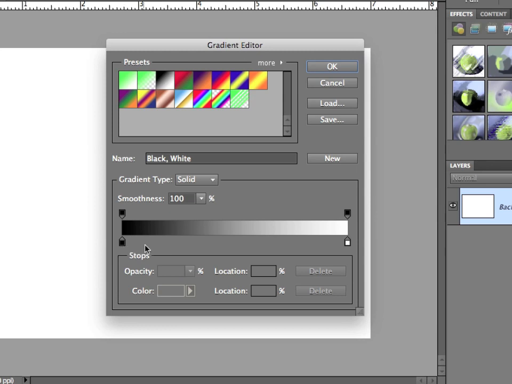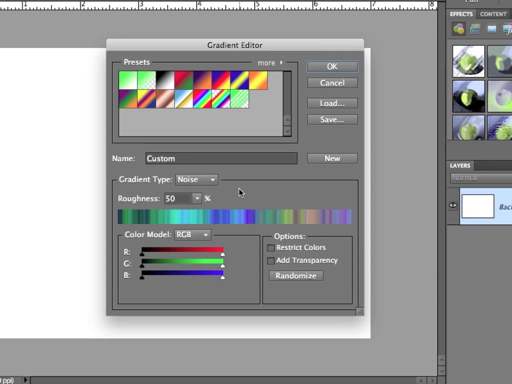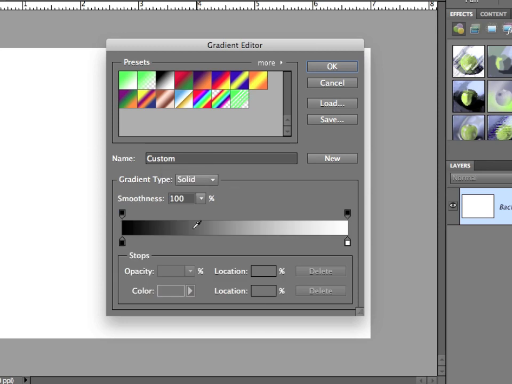The gradient slider allows you to choose the kind of gradient you want. The gradient type could be solid, which is a very smooth blend from one color to another, or noise, which allows you to generate a very psychedelic gradient by blending a whole bunch of colors together. You end up with really interesting color bars. But what I'm going for is solid. I want a nice smooth gradient here.